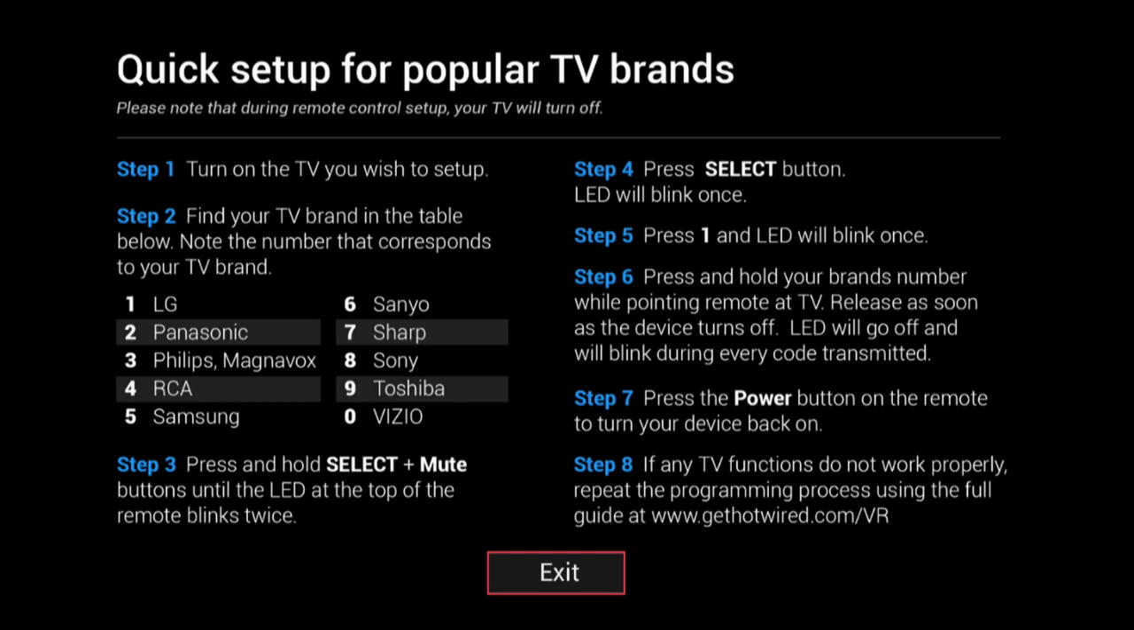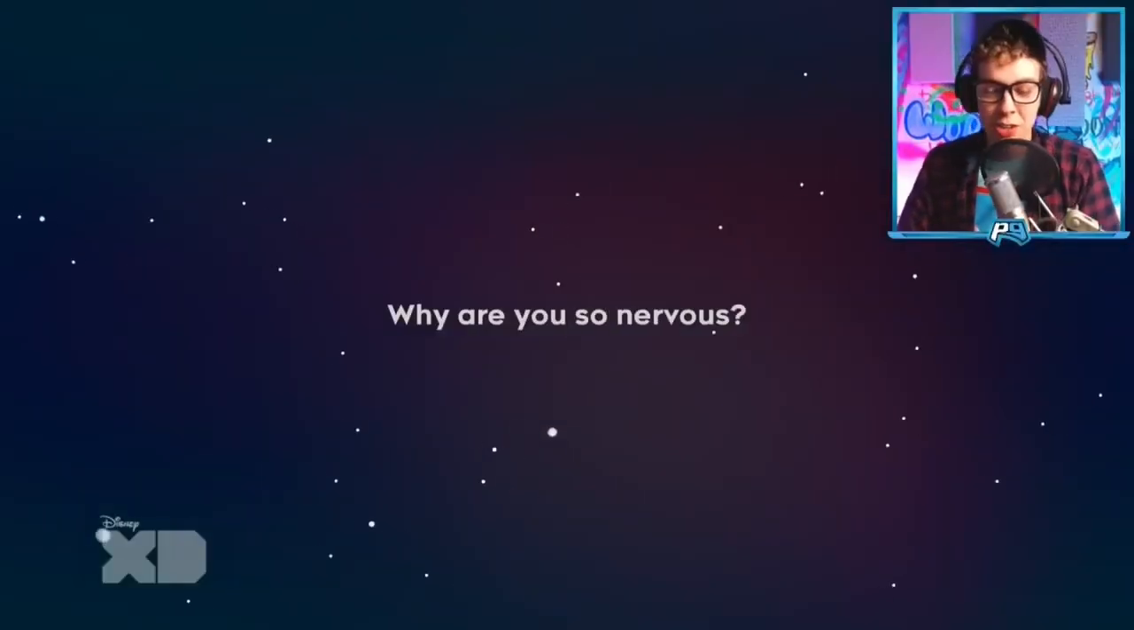So if your Hotwire remote, your Vision TV remote, is not allowing you to change the volume on your TV, or it is not turning on and off your television set itself, this is where you would configure your remote to communicate to your TV. You just have to follow the instructions, pressing select and mute, then pressing select again, pressing the number 1, and then pressing the number that is corresponding with your TV brand, and that should sync your TV to your remote, or I should say sync your remote to your TV.